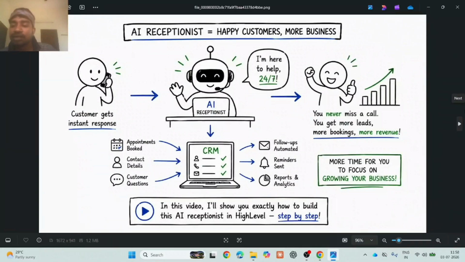And finally, all that information is automatically saved inside your CRM, so nothing gets lost. Your team can follow up later. Every customer interaction is recorded, and your business has a much better chance of converting calls into real customers. That's exactly what we are going to build in today's video. I'll show you how to create an AI receptionist inside HighLevel, explain every important section in simple English, and help you understand how everything works step by step. So let's jump into it.